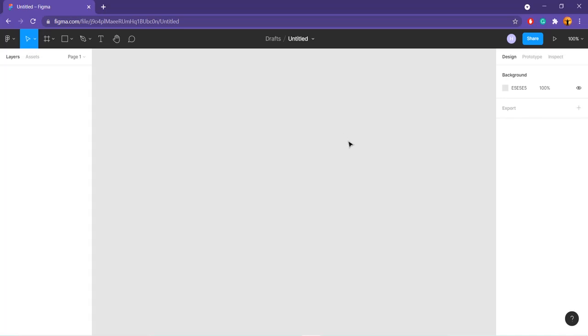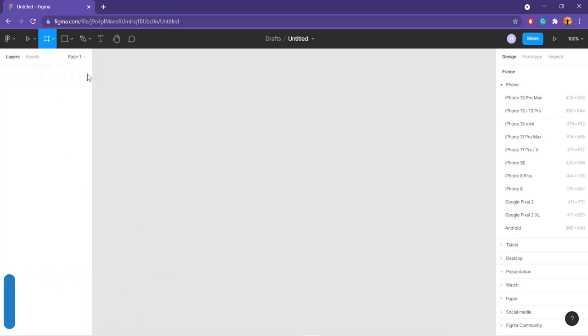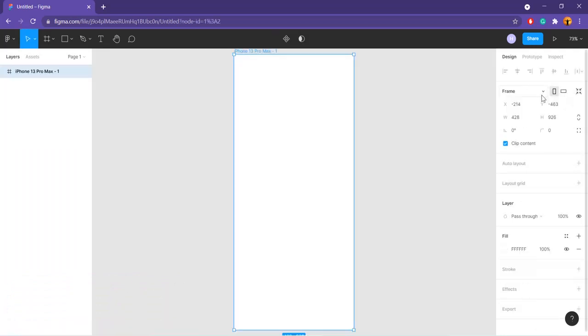And now this is how the interface will look like. So first we can start creating an app by choosing a frame. And I'll choose iPhone 13 Pro Max. You'll get this frame. And now we'll change the background by going to the Fill section.